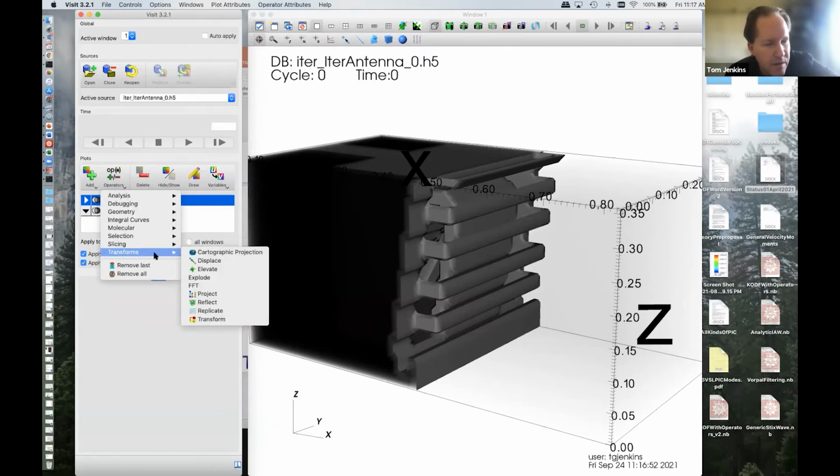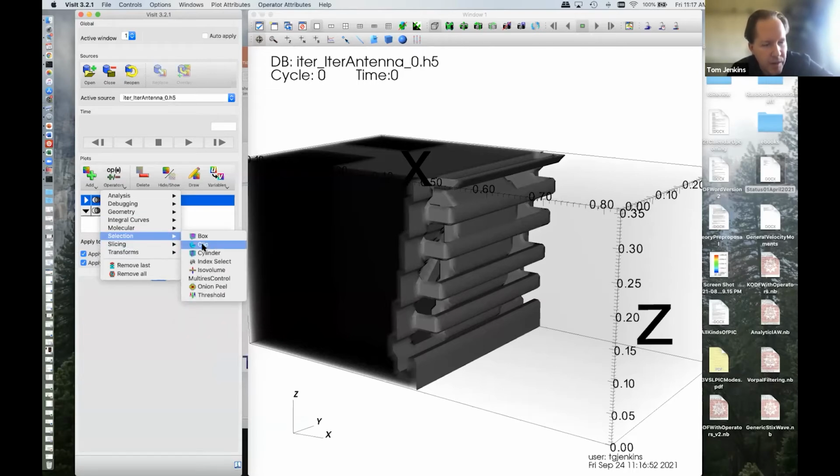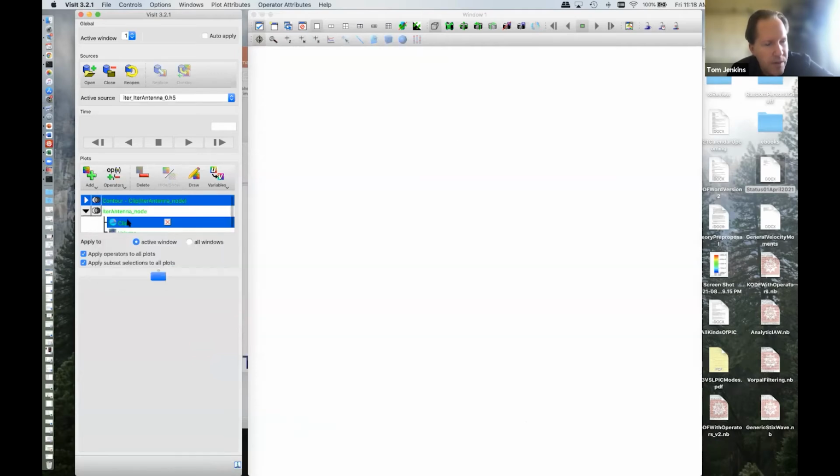One of the ones that we use in VSim is the fast Fourier transform that you can move from time space to frequency space or from position space to wave number space. Or you can scale things, you can convert from centimeters to inches, or you can project 3D things down into 2D. There are lots of different things you can do, but the thing that I will do right now is the clip operator. Come in here and choose clip.